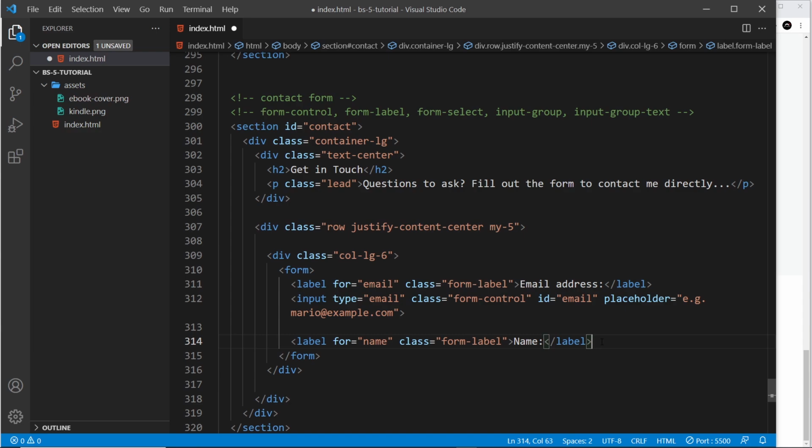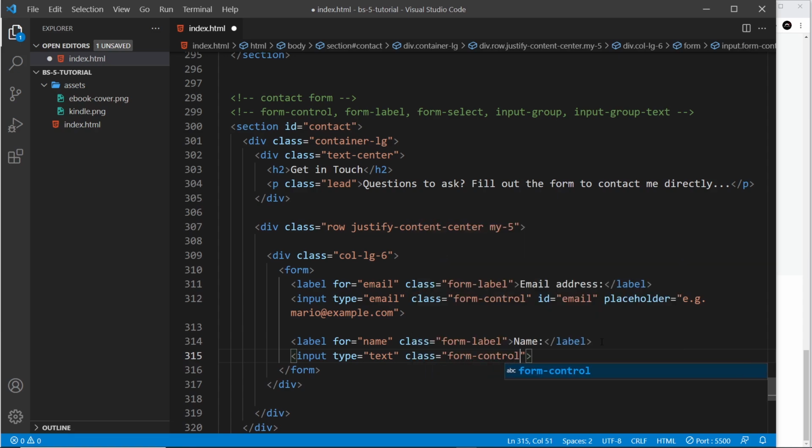And then we can do another input field. So input, the type is text. We need a class, and that is form-control. We also need an ID, which is the name. And then we also need a placeholder, and that's going to be equal to e.g.